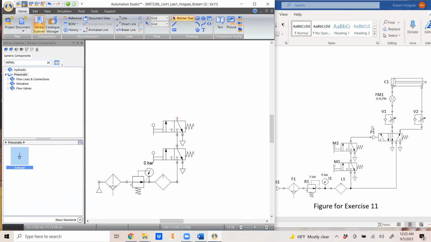Okay, now I need a left side is pneumatic impulse, but the right side is spring return. So let's look at that. And there's 5 ports in each box. 1, 2, 3, 4, 5. So it's a 5-port two-way valve. It's impulse, but only one side is going to be impulse. And so my left side's impulse, my right side is not.